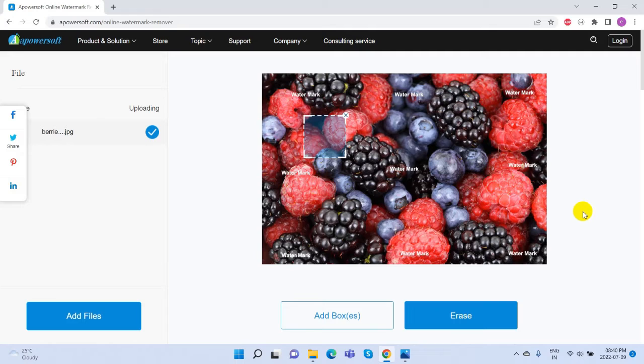Here we need to mark all watermark areas with this box. Place the cursor where the text is and drag around the text. The box comes around it. Do the same procedure for all watermarks.